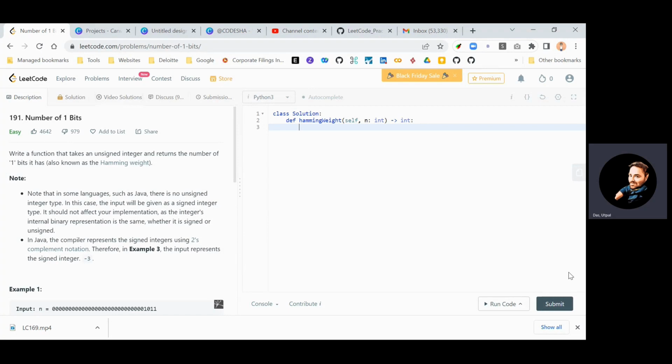I'm your host Utpal, and today we'll be discussing problem 191, that is number of 1 bits. Okay, so let us first read through the problem. It says write a function that takes an unsigned integer and returns the number of 1 bits it has, and that is also known as the Hamming weight.